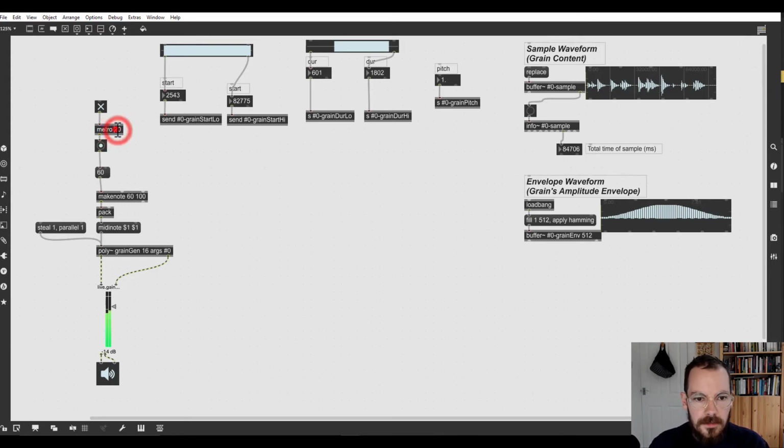Let's just take this down, make it a bit slower. Let's just say every 500 milliseconds. Yeah, these are very short grains. You start to bring it up.